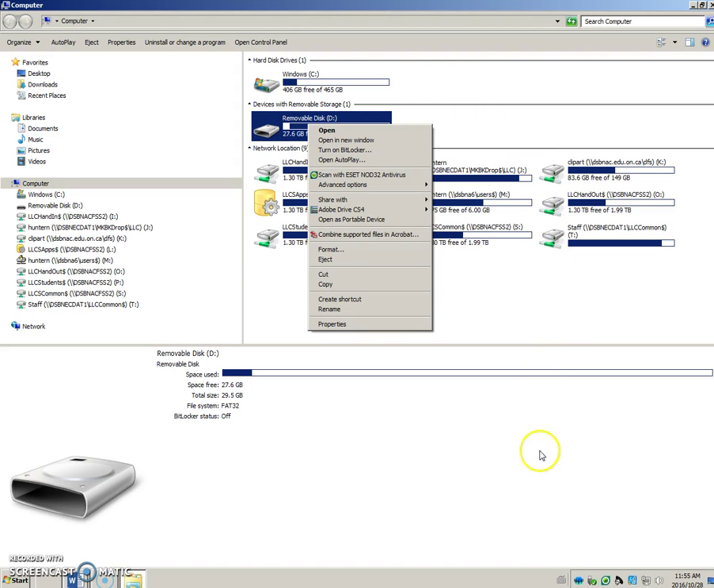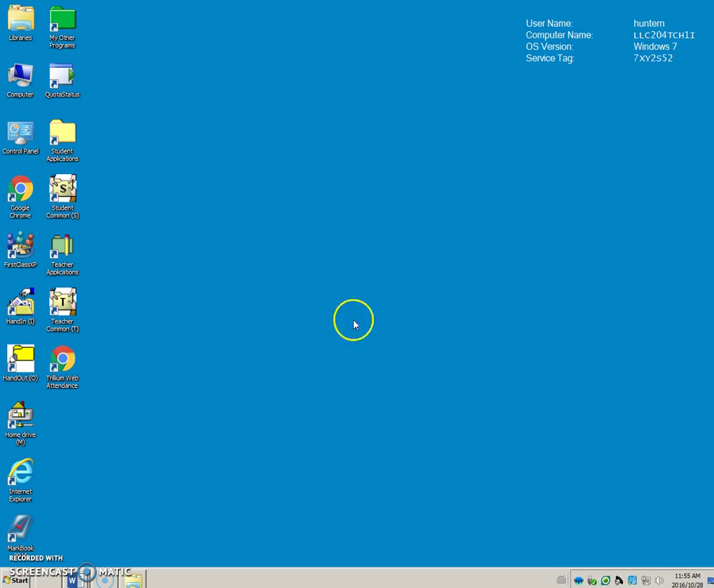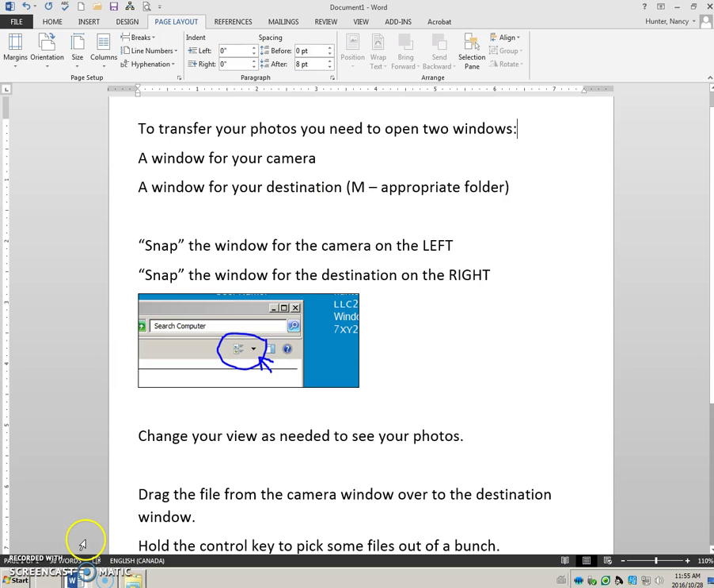The next thing we want to go over one more time is transferring your photos. I'm just going to go over the basic premise here. To transfer your photos, you need to open two windows: a window for your camera or your SD card, and a window for the destination drive. That changes depending on what we're doing. We always know in here that we're going to our M drive. And for this assignment, we also have a folder called Linda 10 Steps for Better Pictures. So today, that would be the folder where we're going.